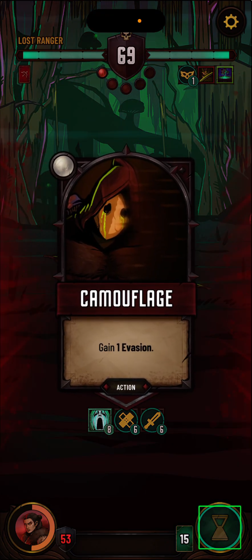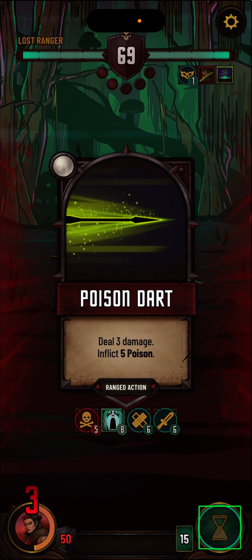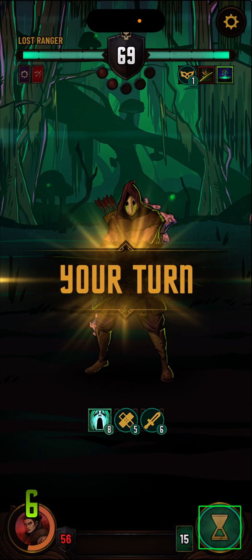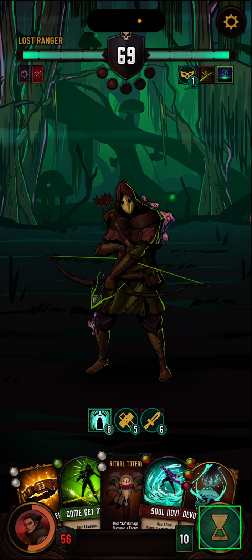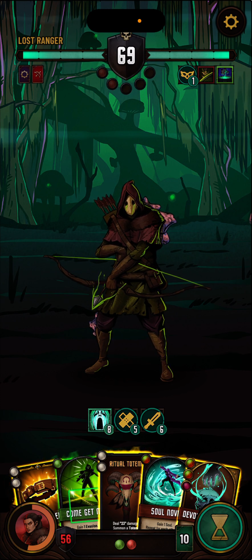Enemy turn. Enemy playing cards. Camouflage. Enemy gained 1 evasion stacks. Poison guard. You take 3 damage. You gain 5 poison stacks. Your turn. You heal 6 health. Character info. Utility belt.